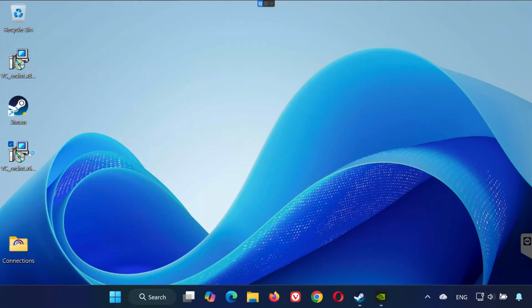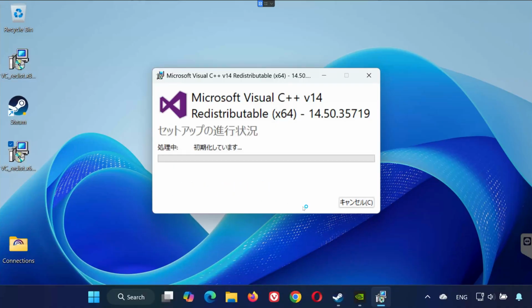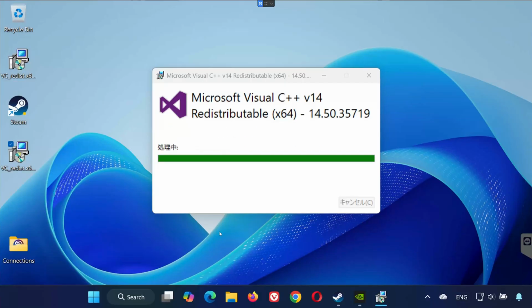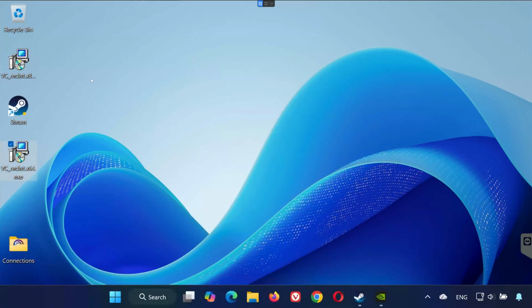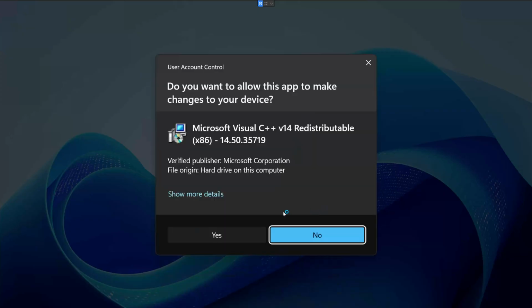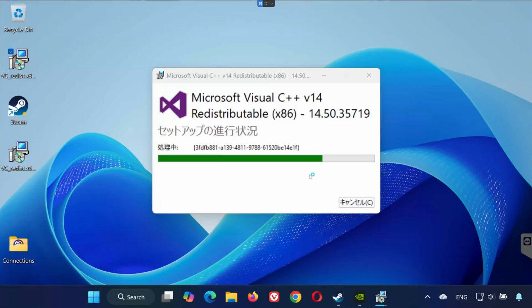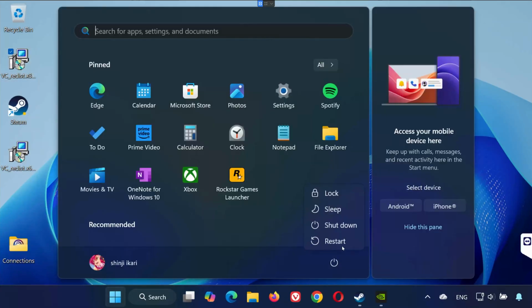Double-click VC Redist x64. Accept the terms. Press Yes. Wait for it to install. Click Close. Don't restart yet. Now double-click VC Redist x86. Accept the terms. Press Yes. Wait for the installation to finish. Now restart your PC. And that's it.